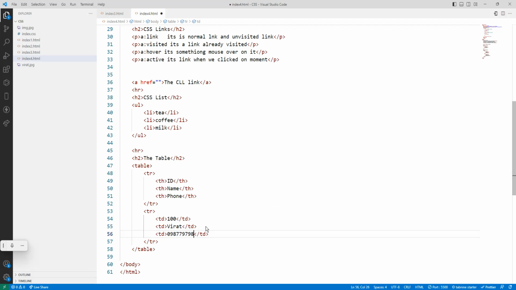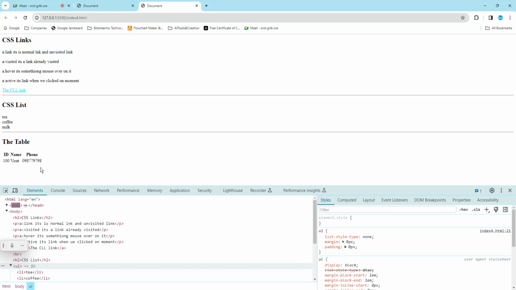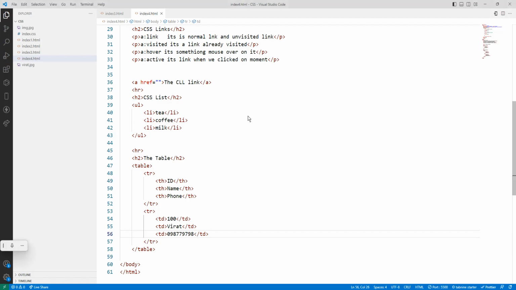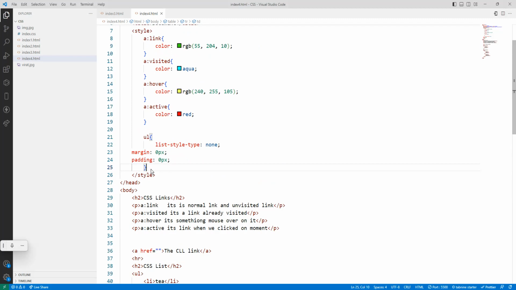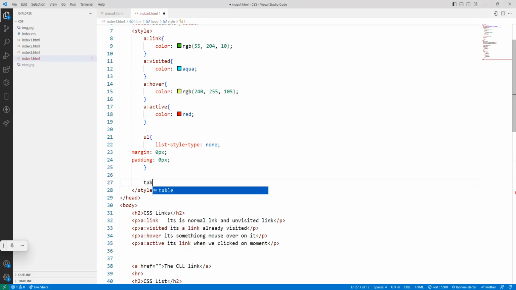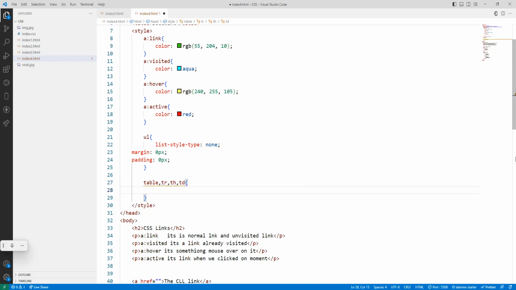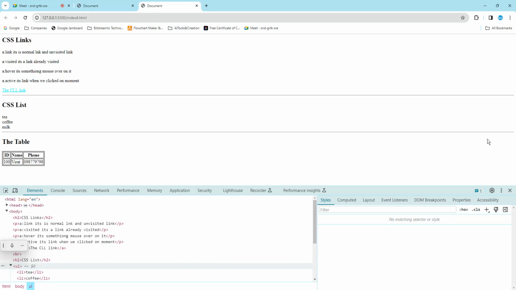Control S, if you go here, you are going to see this one. How to write the CSS, you already seen the last HTML, but anyhow I will explain. Table, th, tr, td, so there might be a mistake, we will see. Border 1 pixel solid black. Control S, if you go here, see this is how it looks.